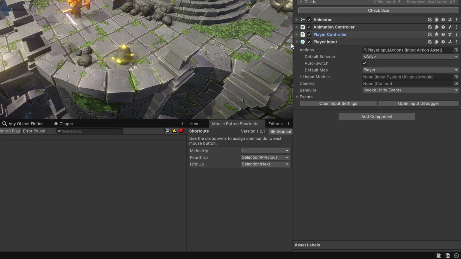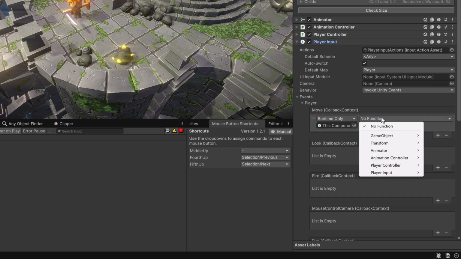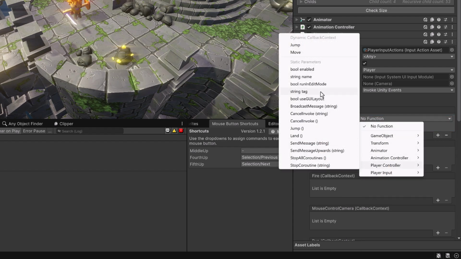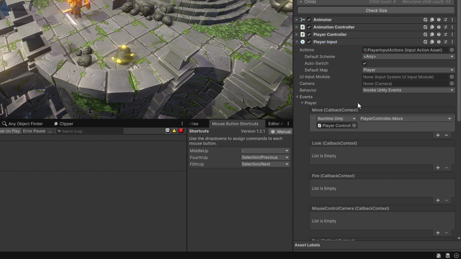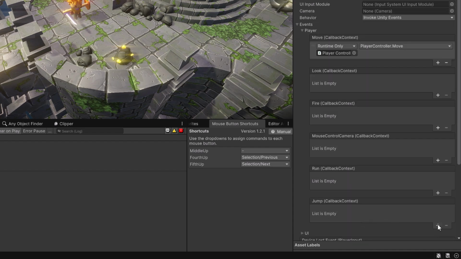So give us a little bit of room and I'll expand the events. And the first event under player is move. So let's add an event here. I'll just drag this same component in here and we're going to reference the player controller. Right up at the top, we see two methods that match the signature. We'll select move. That's good. We'll scroll down a little bit. Jump is here at the bottom. Let's add an event here. Again, I'll drag reference to this component in and we'll grab that method.